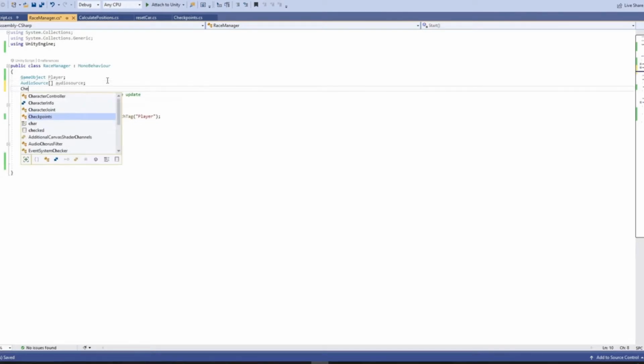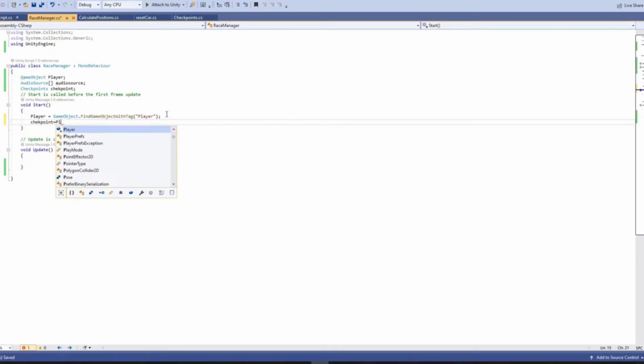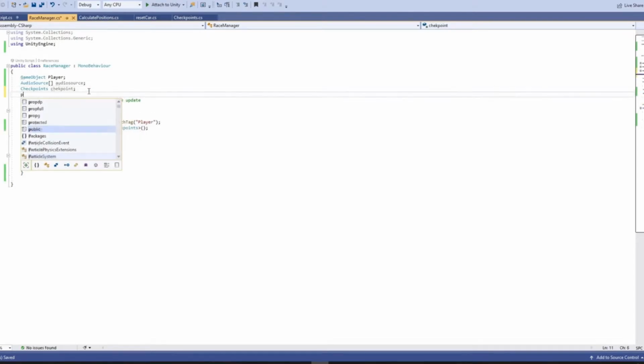Now I will declare checkpoints, and here in the Start I will get the checkpoint script attached to the player: player dot GetComponent checkpoints. And then I will declare maximum laps. Our car can play max laps.